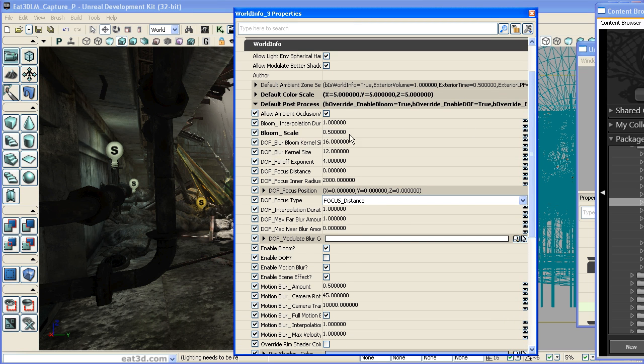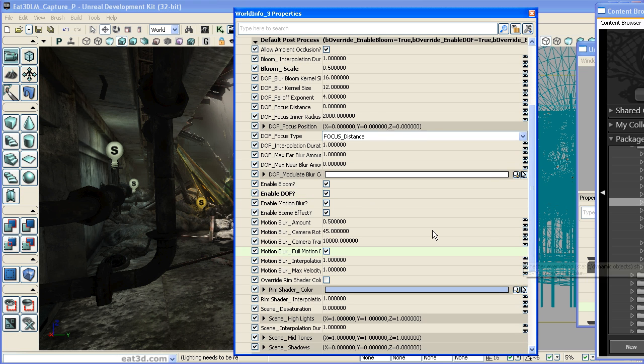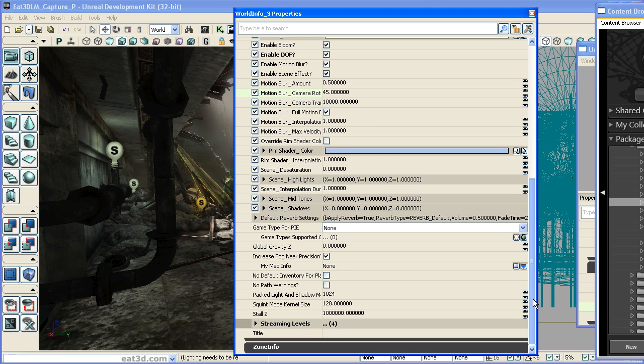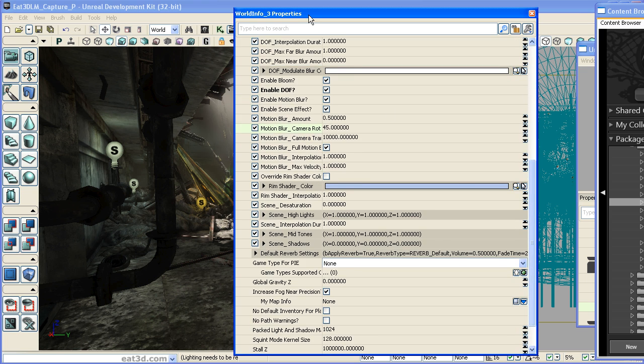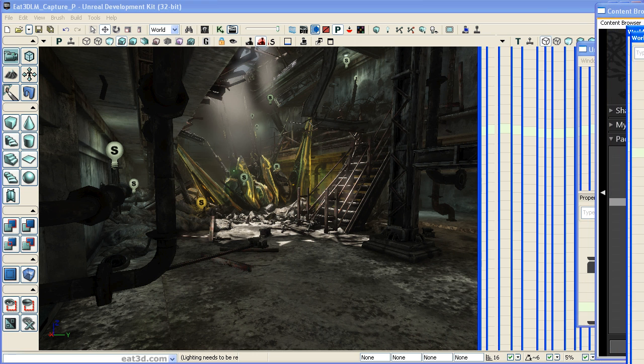We've got some bloom set up. Let's turn on depth of field. We've got some depth of field turned on. Got motion blur turned on. And that's about it. So we have some things set up for the world.